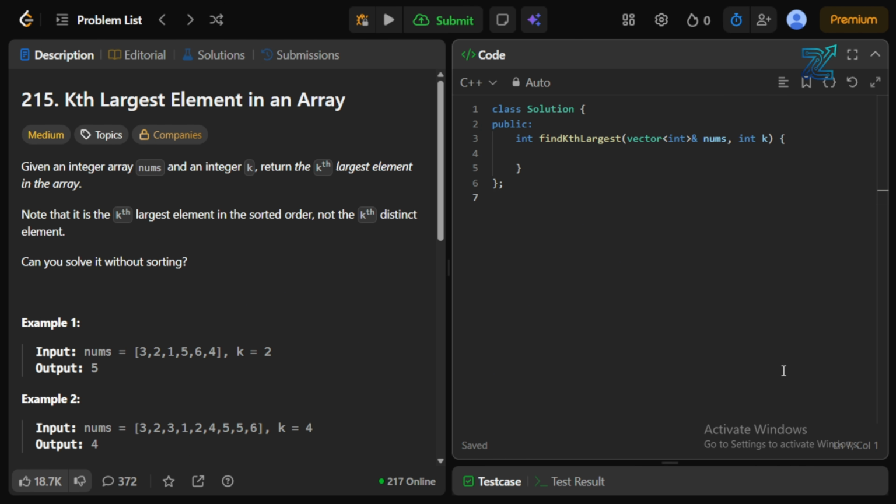Okay, so now let's understand this question deeply. First, what does our question say? We are given an integer array nums and an integer k. Return the kth largest element in the array. They have given one note that it is the kth largest element in the sorted order, not the kth distinct element. So they have asked for the kth largest element, not the distinct element.